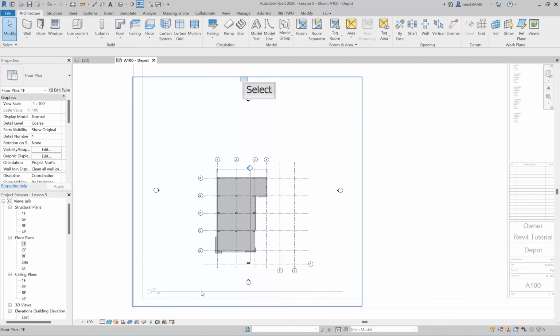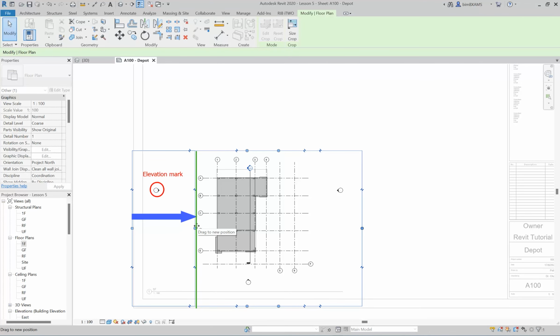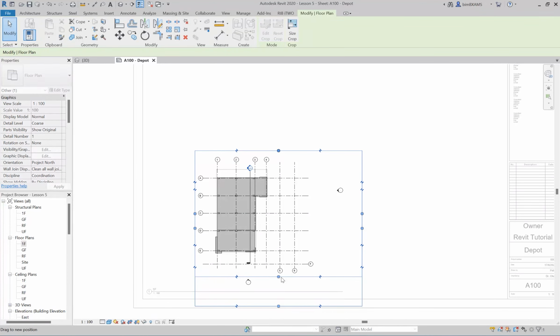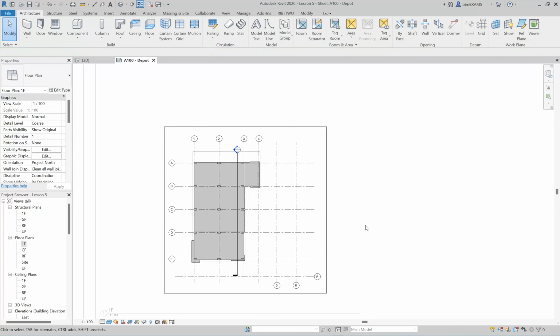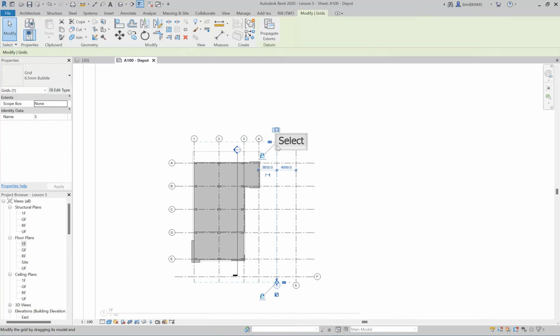Select the crop region and adjust it. Edit the crop region so that we can hide the elevation marks. Then we can hide the crop region. After that, we can tidy up the first floor plan. For example, align the grid line and edit the grid line symbol.